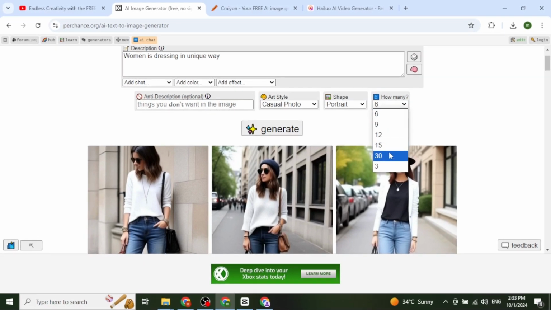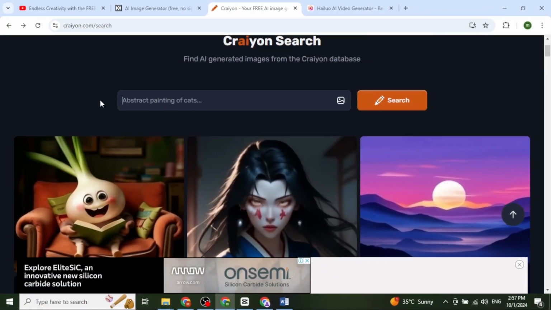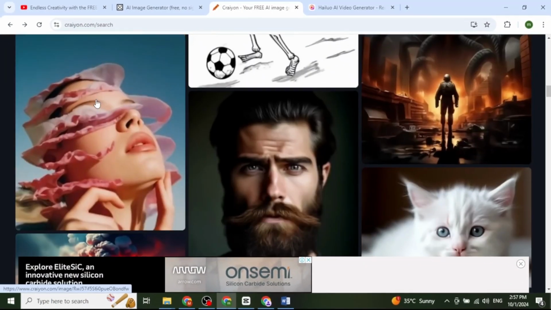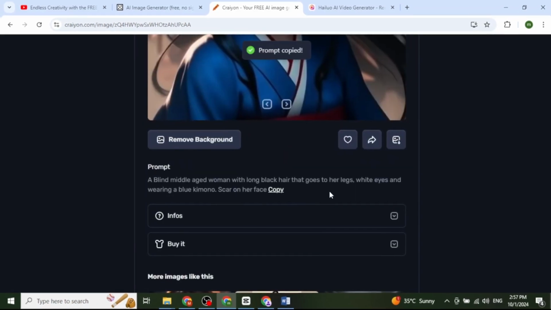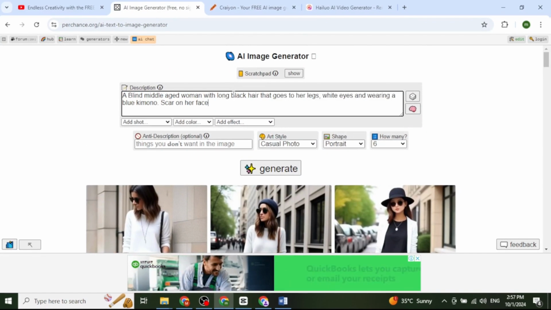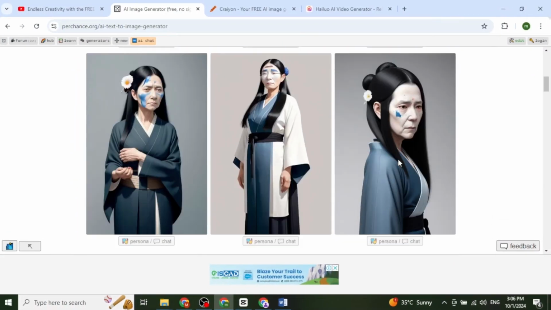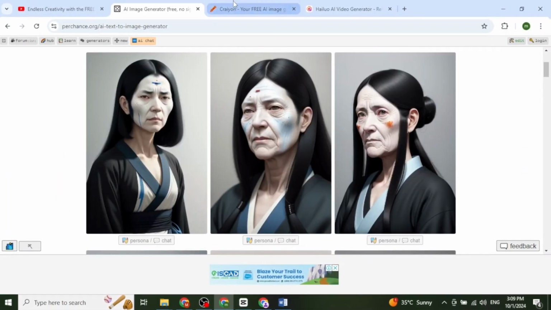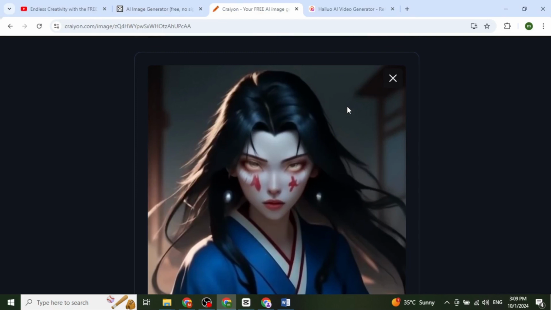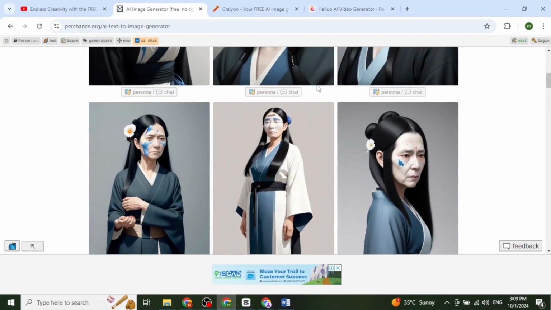All right, enough talk, let's test it out. I'm going to grab a prompt from Crayon AI, paste it into PCH, choose digital painting, and hit generate. Okay, so the result looks pretty cool, but there's a noticeable difference when compared side by side with Crayon. PCH's output feels more cartoonish, no matter what style I try. Even with professional photos selected, the images still have a slightly anime-like vibe.